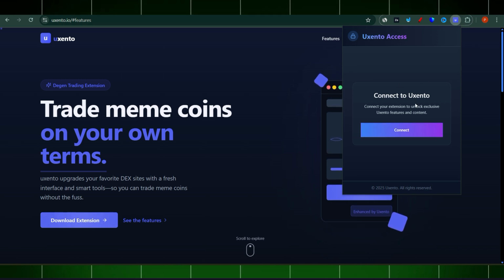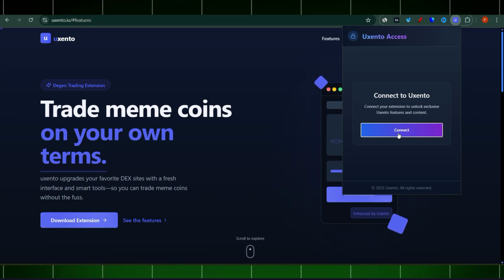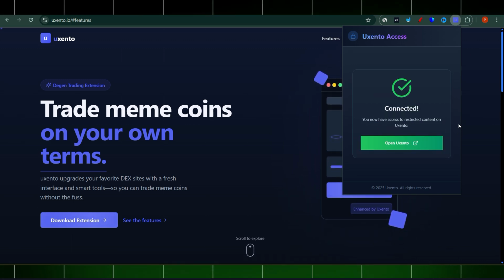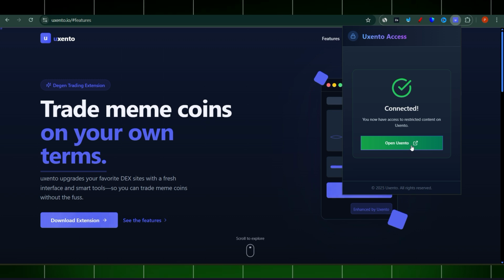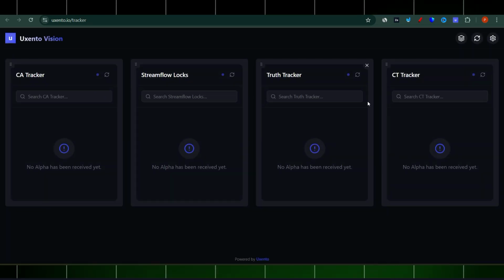Okay, so now what you need to do is go and connect. And within a matter of seconds, it's now connected, right? So we can start using Uxento. You can go and click to open Uxento. Once you open Uxento, here is the interface.